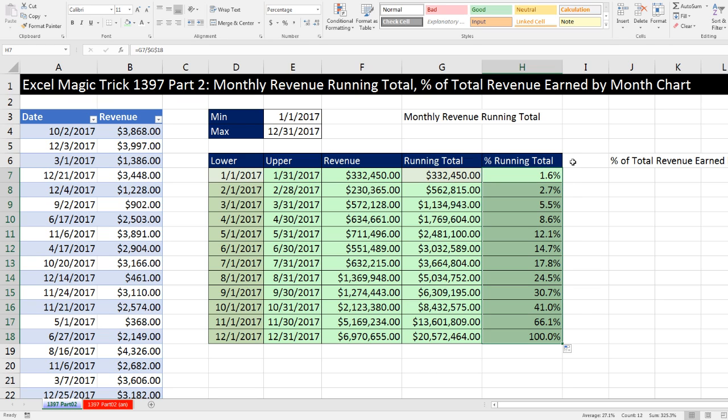And just like we saw last video, the meaning of a percentage like this is that we earned about 25% of our total revenue for the year by the end of August.